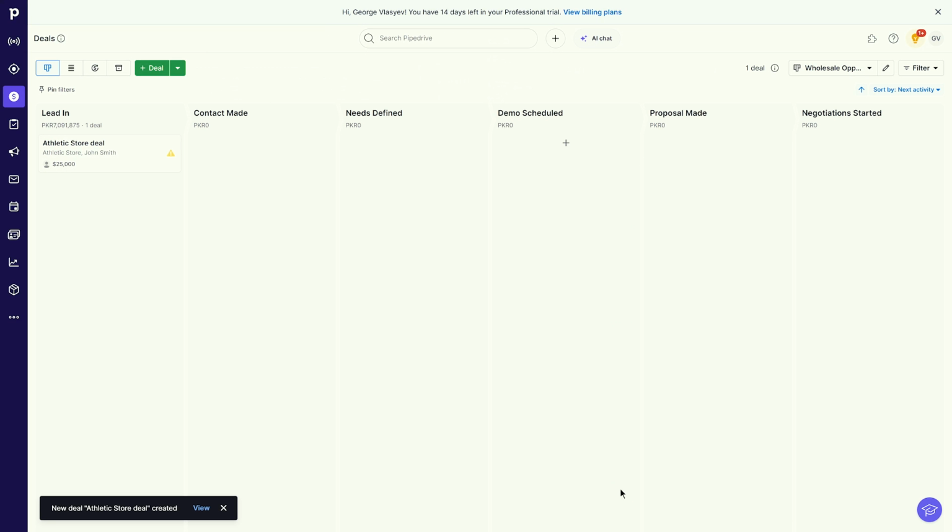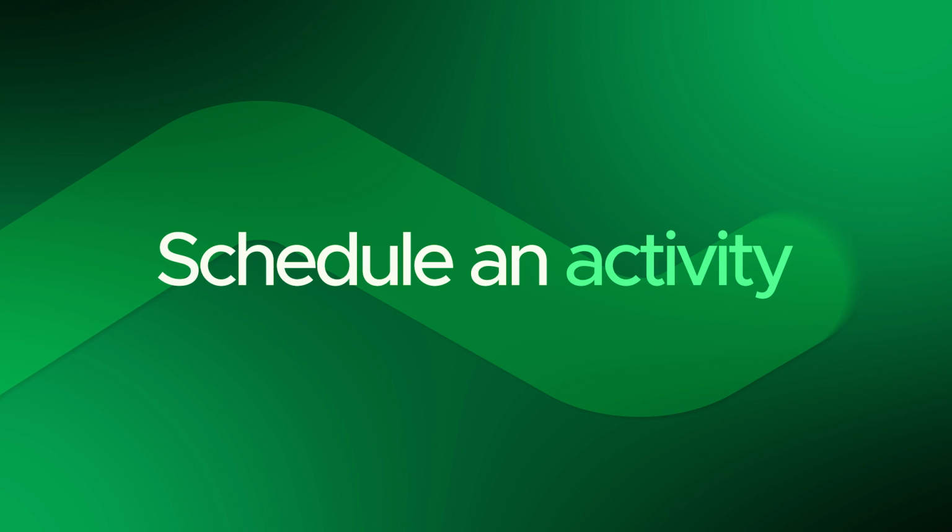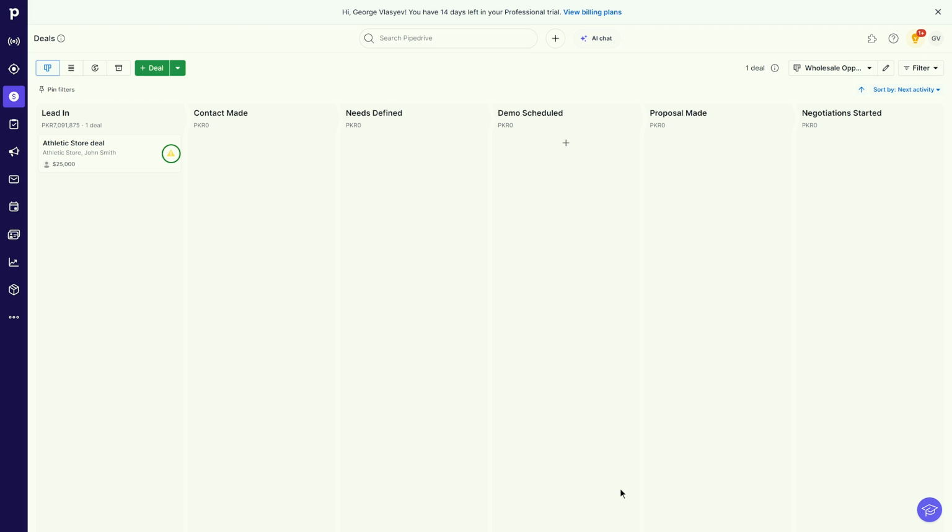Voila, you've just added your first deal. You'll see the John Smith deal appear in the lead-in stage of your pipeline, which is where we set it in the deal dialog. If his deal was further along, for example in the contact made stage, we could have placed him there from the start. Schedule an activity. After you add a deal, you'll spot a yellow hazard icon on the deal card.